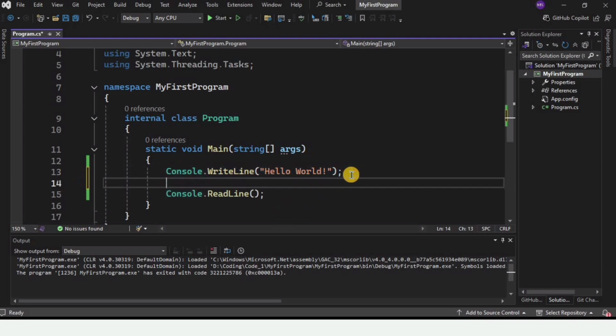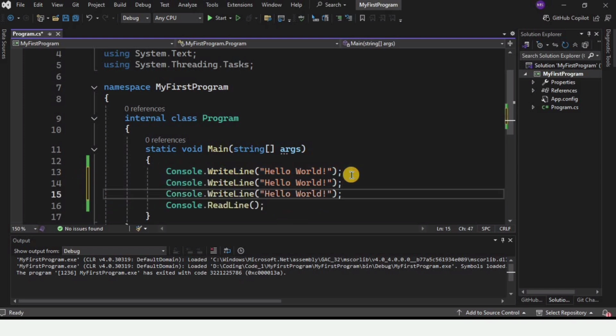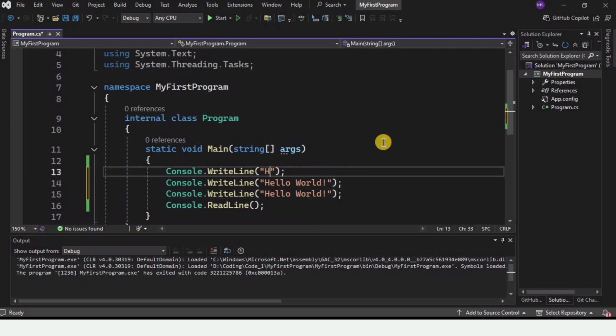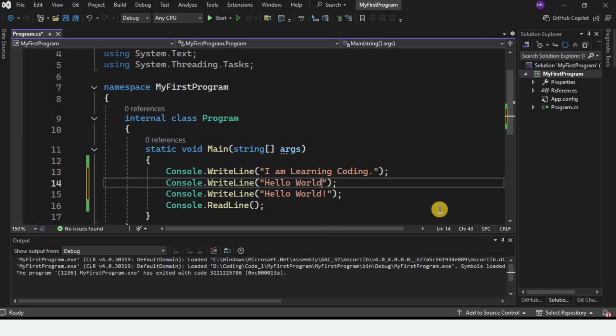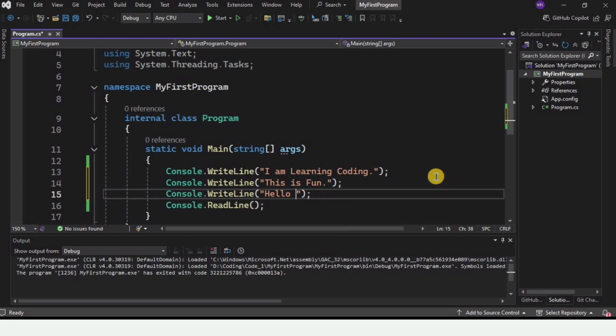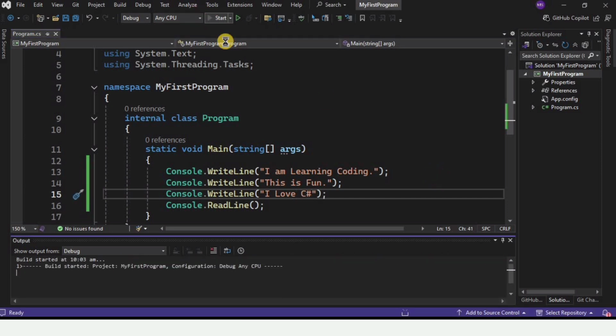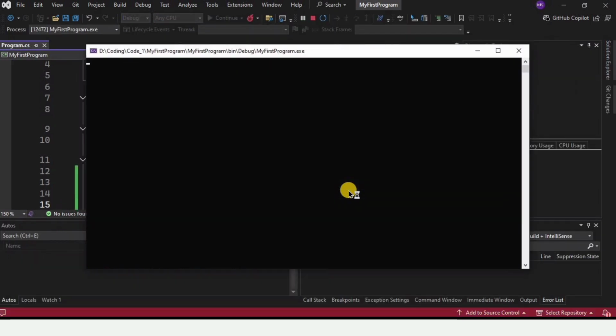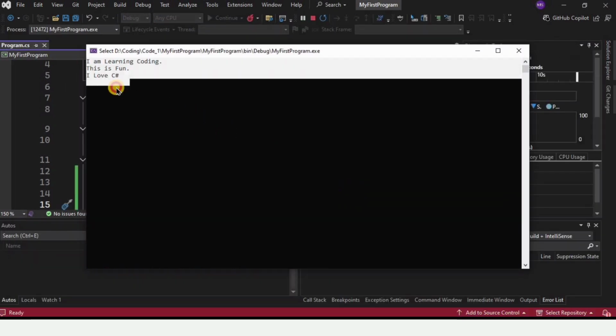And what if you want to print more lines here? So for example, I'm copying and pasting the same line here, and I'm writing here I am learning coding. So this is my first line of the program, and on my second line I will type something like this is fun, and on my third line I am writing I love C#. So this is the order: I am learning coding, this is fun, and I love C#. And the same order will get printed here, as you can see from here.